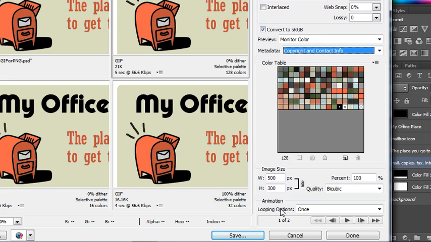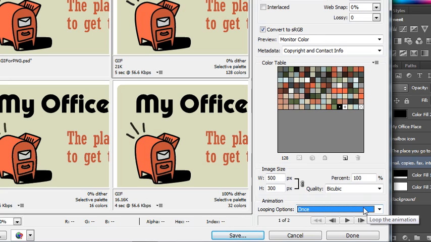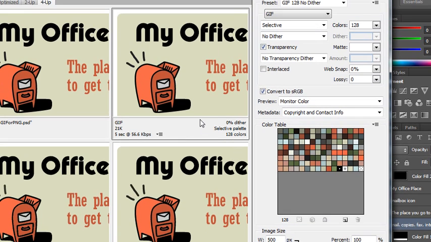If you're working with animation, and we'll talk about animation shortly, you can change the looping options from once to forever or a specified number of times for the animation to play before it stops. When you're ready to save your optimized graphic, you would click the Save button. But we're not ready for that yet because I want to show you the difference between different optimization settings. So for this one, we have GIF with 128, selective palette, no dither.